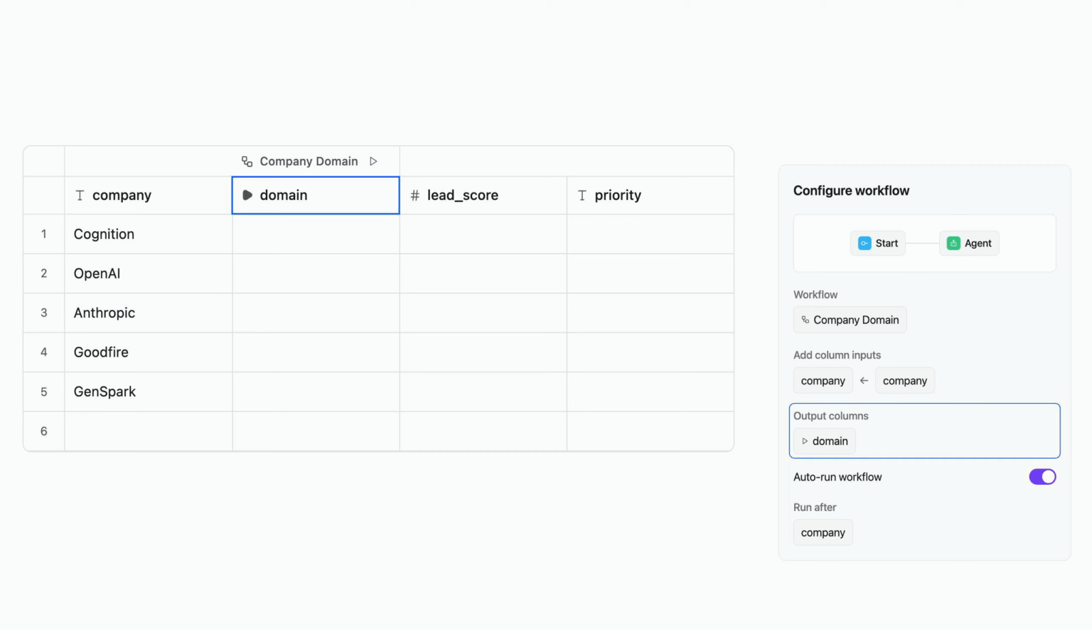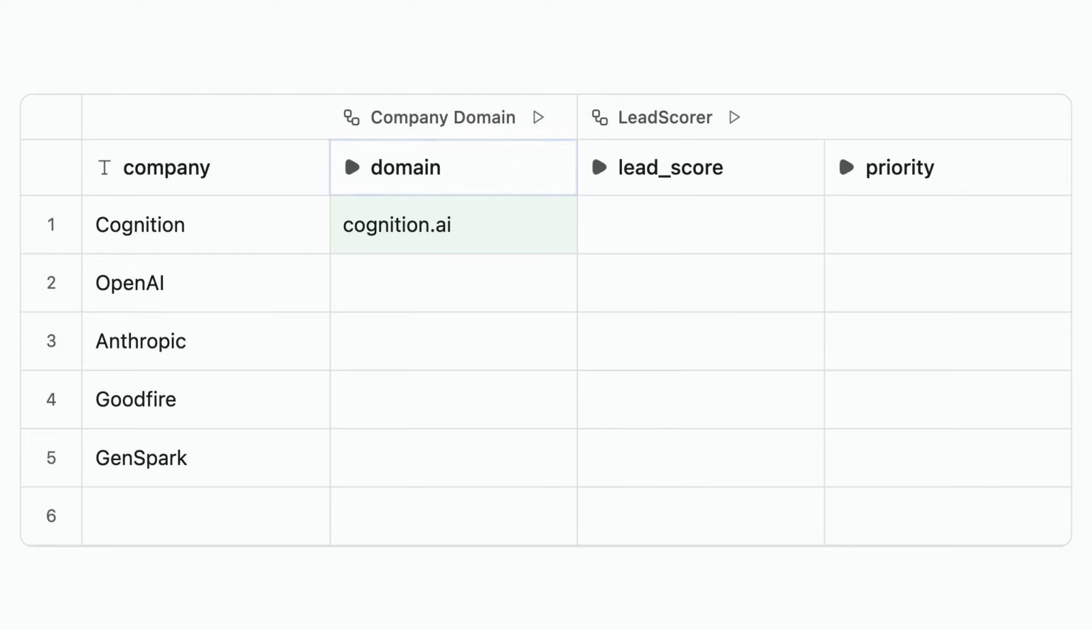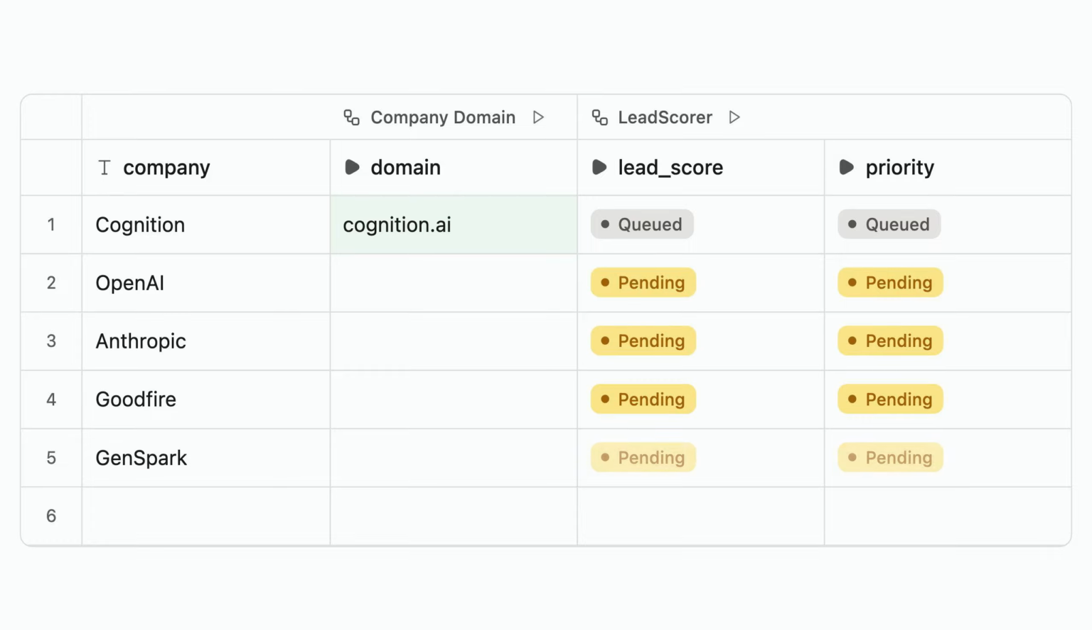You can attach more than one group to the same table. This one scores each lead and it reads the domain column that the first group fills. That dependency is called run after. The row that already has a domain queues up immediately and the empty rows simply wait. Turn on auto run and you stop clicking altogether. Every row that's ready fires on its own all at once.